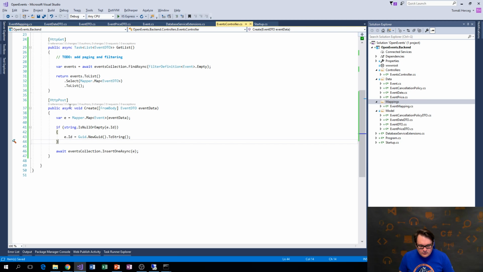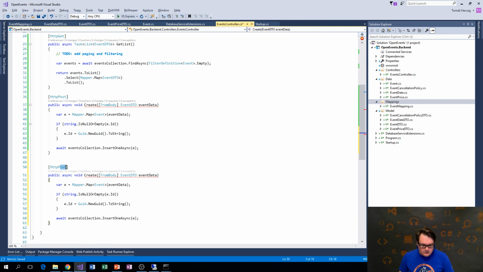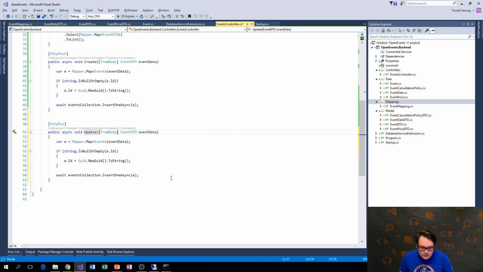Yeah. Otherwise, I would say no content 204. So let's do it later. Right now we have two methods. I can also create a put method, which could do the updates, and in that case we should place the ID in the URL.